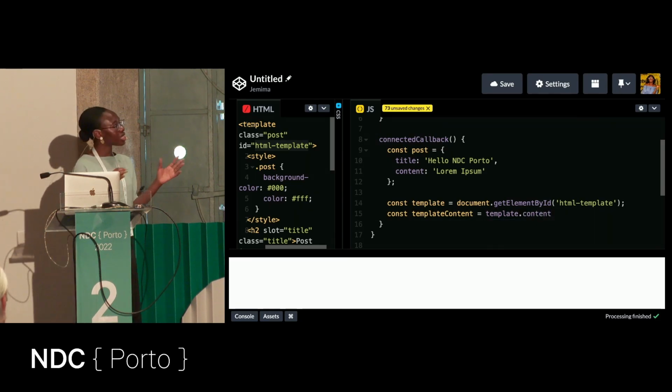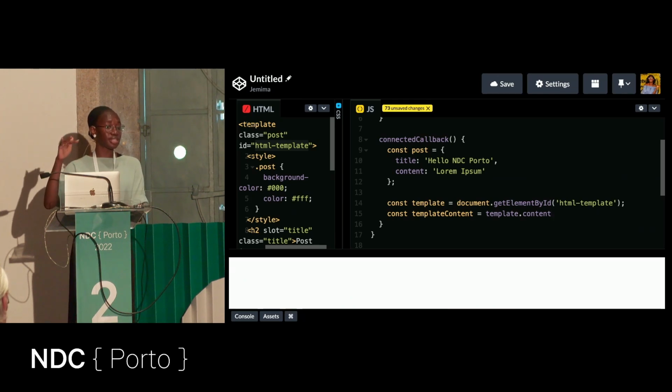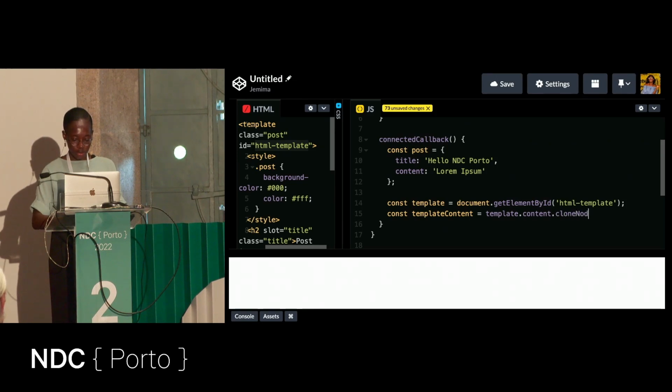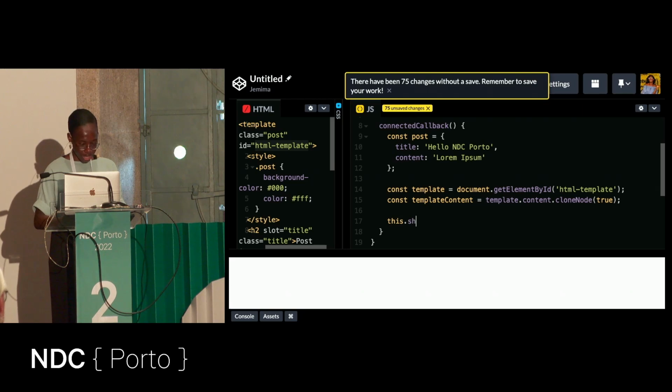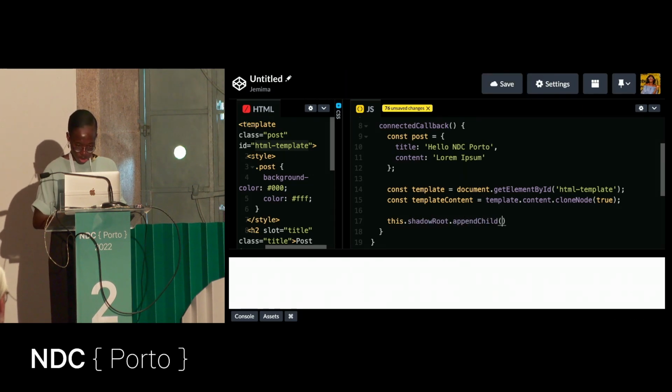And then what we're going to do is clone this node, which just means we're going to create a new instance of anything that's in the template content. So we're going to have cloneNode and pass this, not node, right? cloneNode and true. And then finally, we are going to append what we just created as the template content.